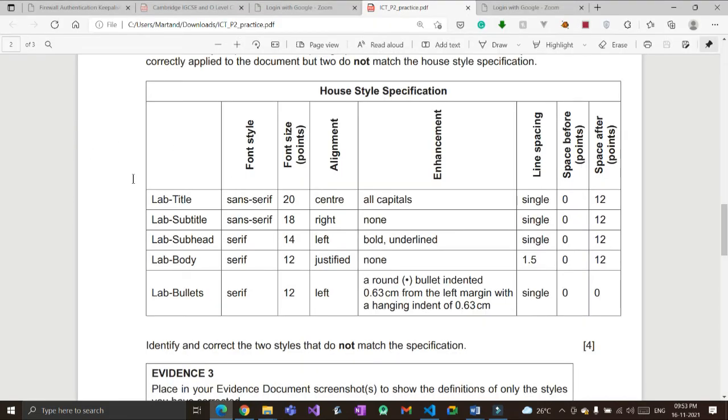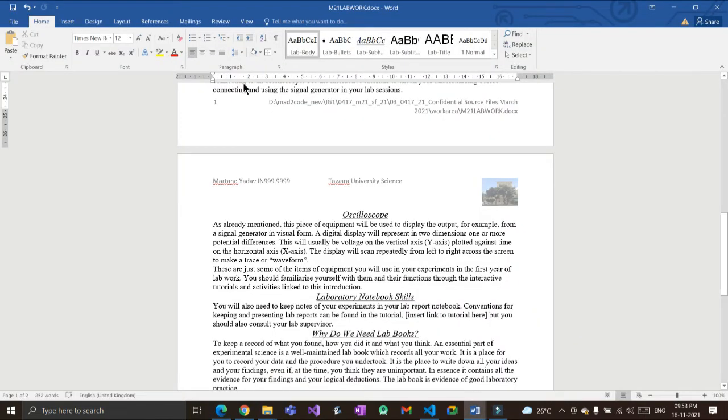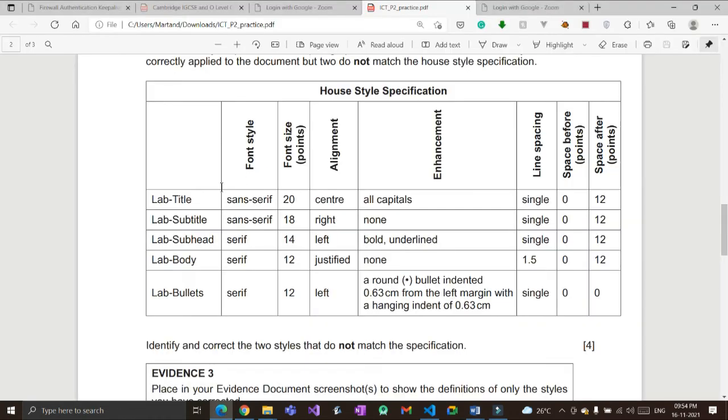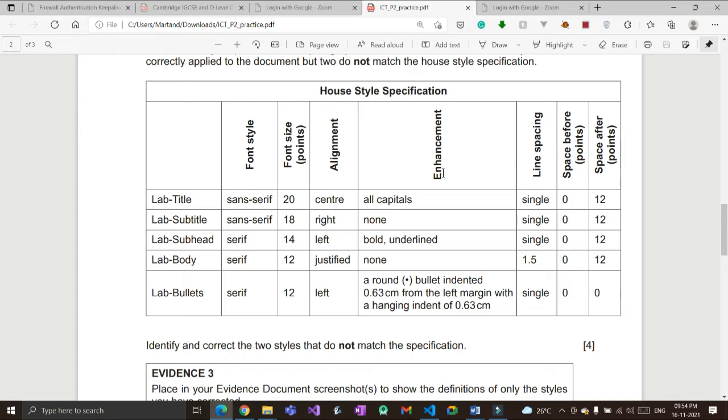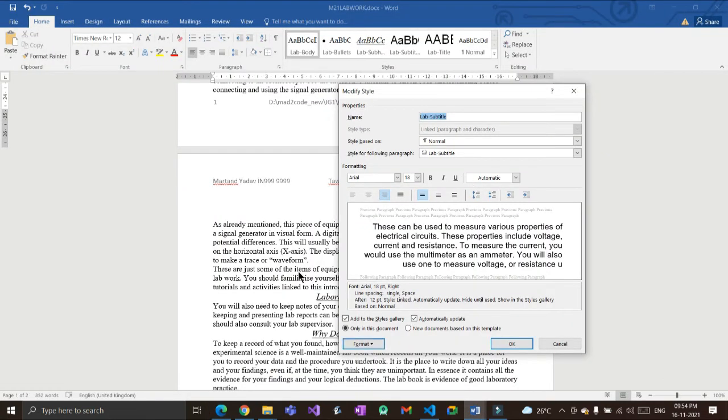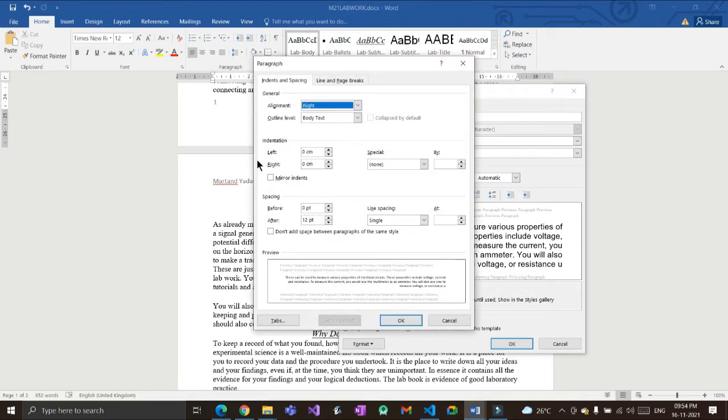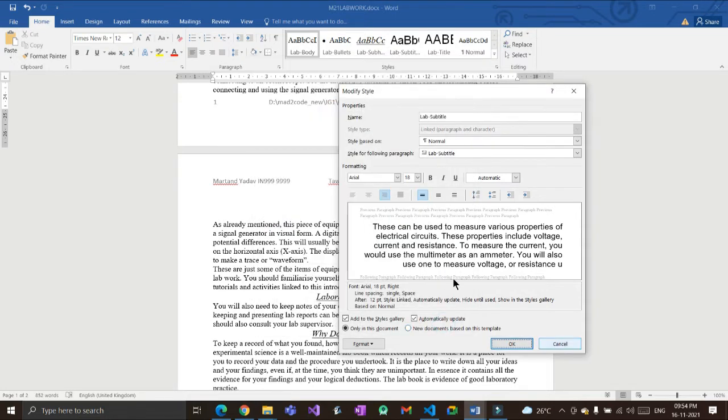Let's see the second one, that is lab subtitle. So where is lab subtitle? This is lab subtitle. Let's go and modify this. Let's go and check it. Sans serif 18 right none. So it is sans serif 18, it is right aligned. There should not be any enhancement. That means it should not be bold, italic, underline, anything. Then it says single spacing, so let's go over here and check it. So it's single spacing 0 and 12. So this also has no problem.